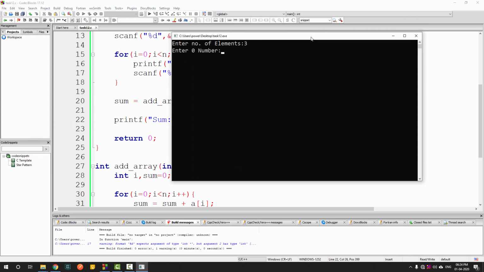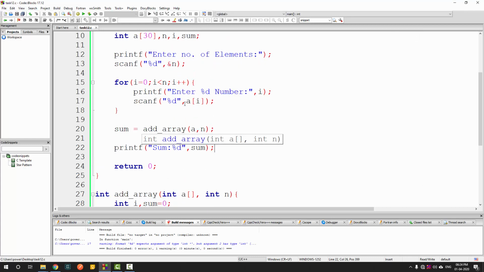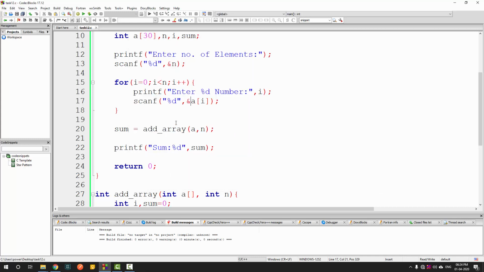Let's enter three elements. Enter element number 0 is 2, and you can see what has happened. This error simply means I have forgotten to add the ampersand sign during my scanf. Okay, so I will just add the ampersand sign and run it again. Let's add three elements: 2, 3 and 4. When I add these numbers, what I get is a sum of 9. Okay, perfect.